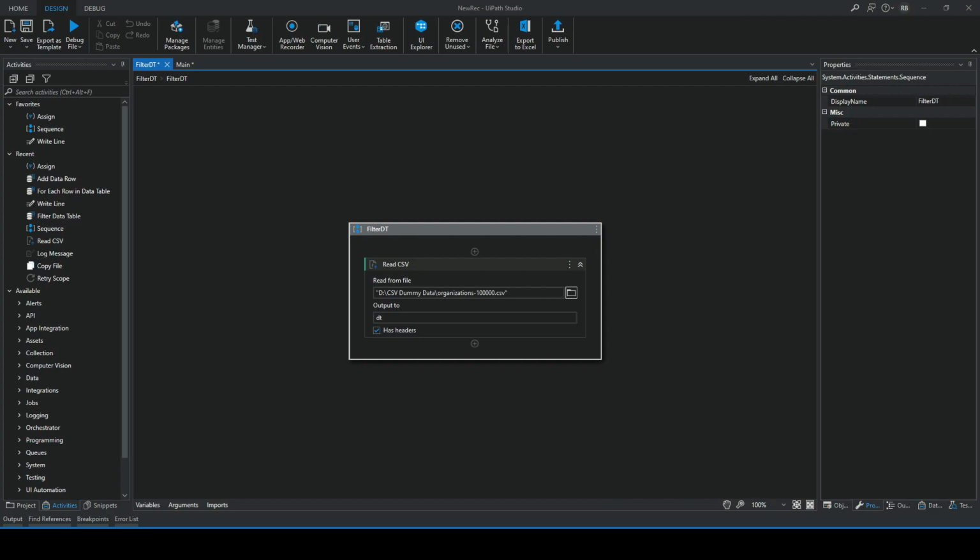In today's video we will check out the 4 options that we have in UiPath to filter data tables. To speed up things, I already put the read CSV activity, and in order to see exactly how much time it takes each one, we will use some timestamps.